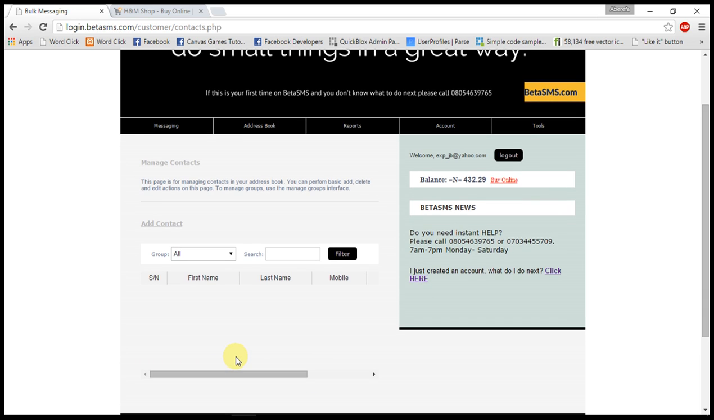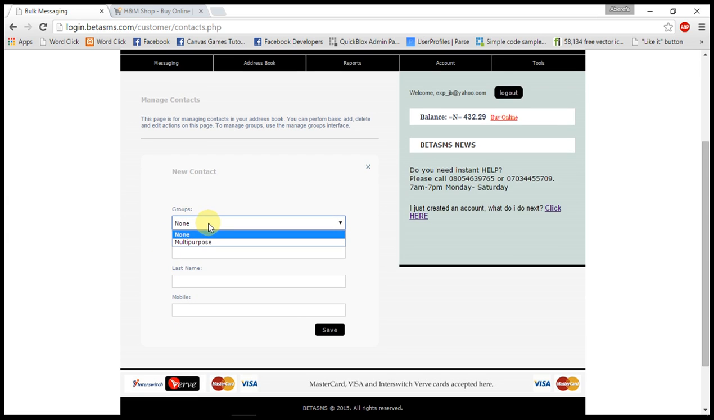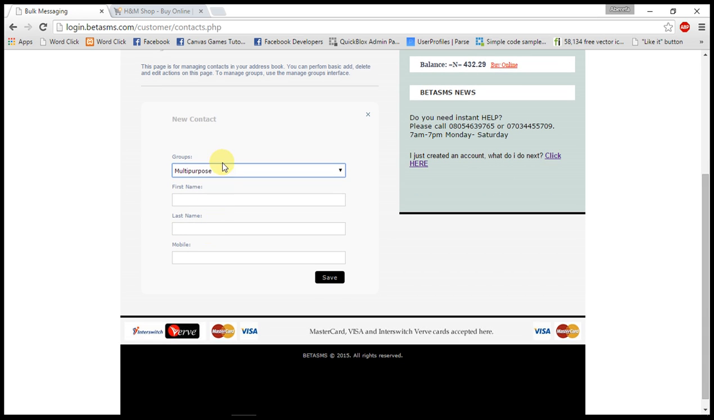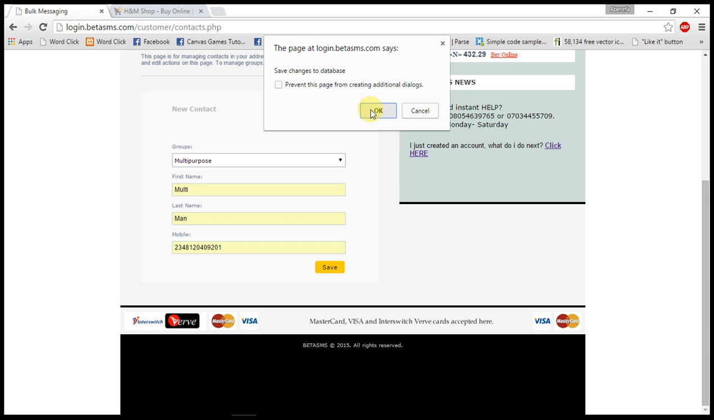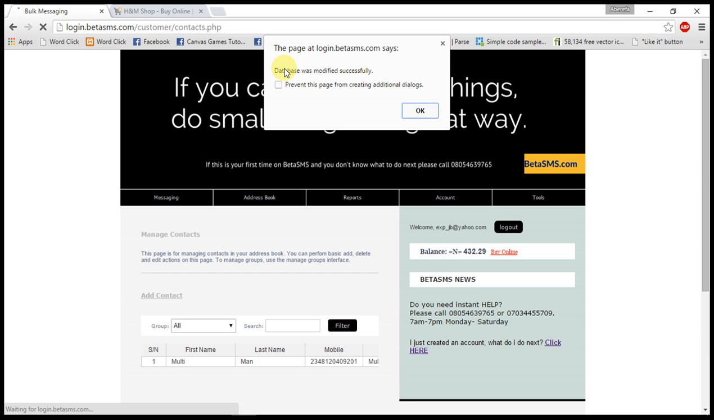So what we want to do now is to add a contact to our database and specify a group that contact will belong to. So once you click on add new contact, we get this. Then we just come here and click multipurpose, because we want to add the contact to multipurpose. First name we're going to give it as multi. Last name we're going to put as man. Mobile number, we're going to use my mobile number for that, and say okay to this and click save and click OK.